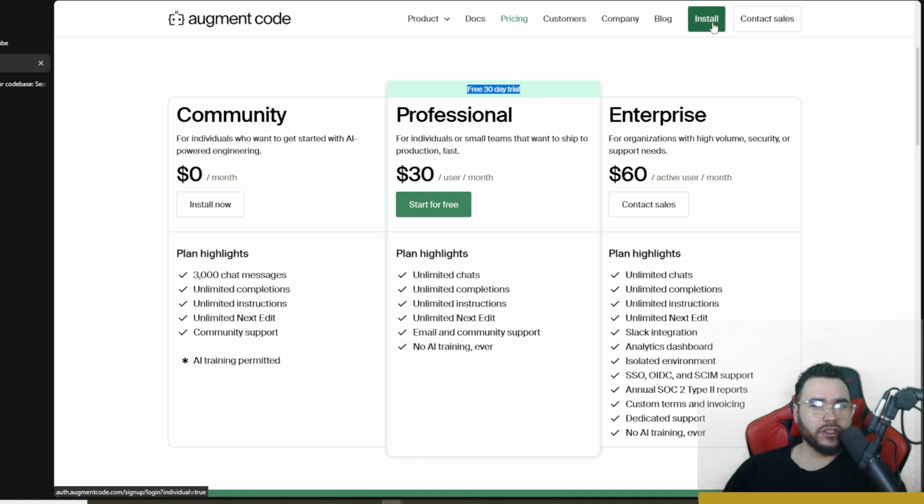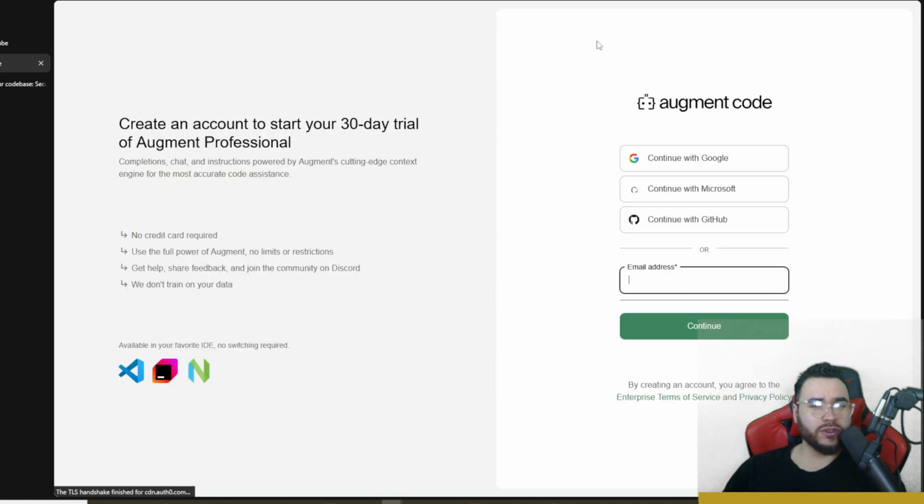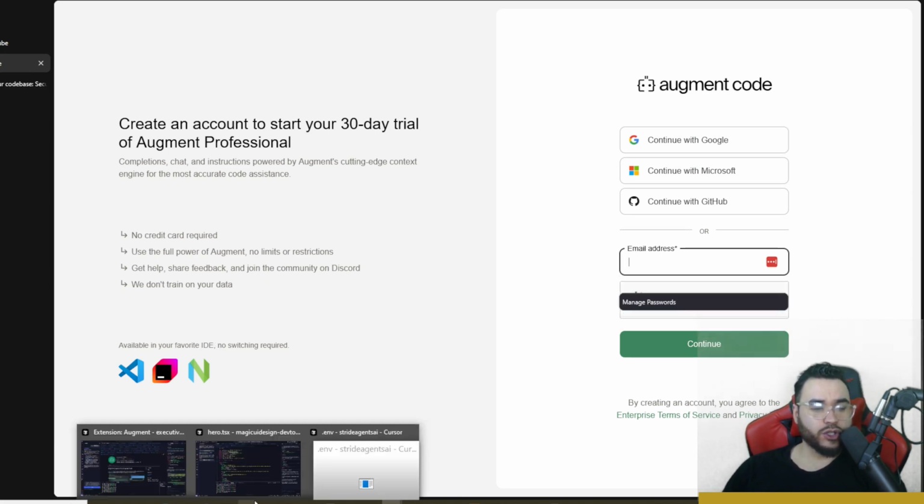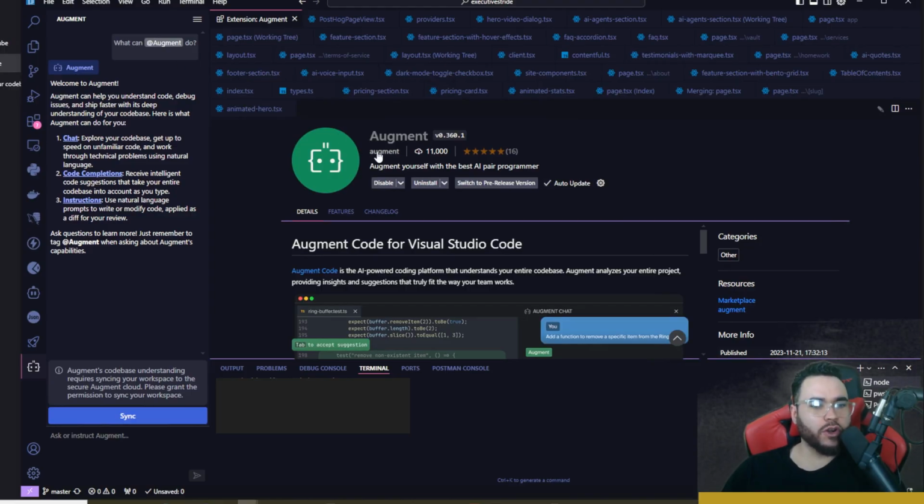So first things first, you're going to want to click on install right here to start installing Augment Code. You're going to want to log in and then download it in VS Code or Cursor or the IDE of your choice. All right, guys, so you can see I have Cursor opened up right here. I have Augment already downloaded.